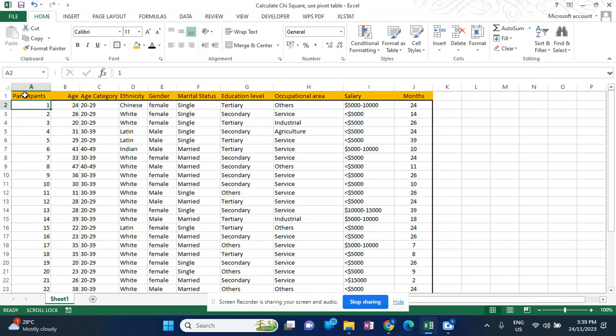Your data is outlined by participants 1 to 31, their age, and their age categories, because in chi-squared calculation you can't actually use continuous variables. You have to use categorical variables. So I've categorized the age into the categories of 20 to 29, 30 to 39, and 40 to 49 in my data sample.